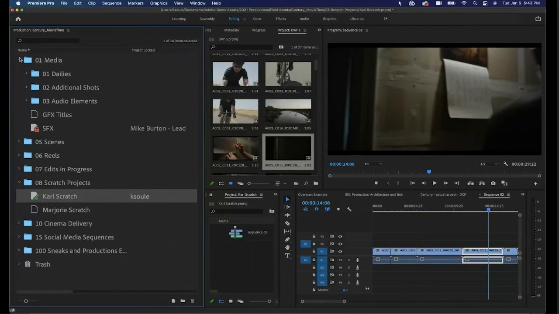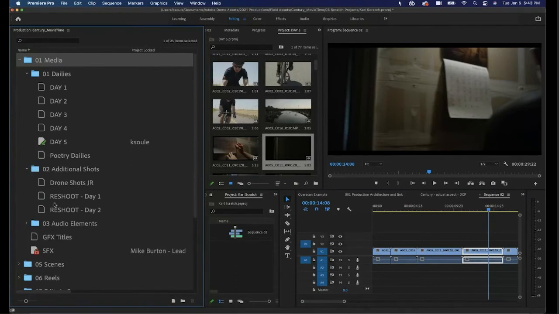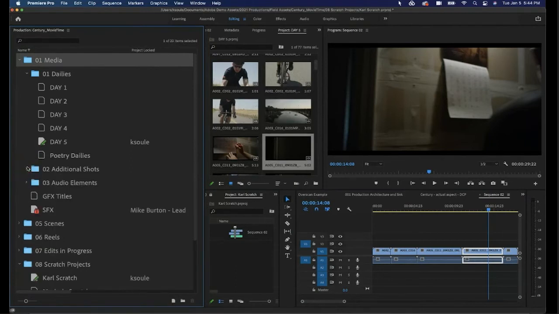I've got a folder called Media. I've got a folder called Dailies. We shot for 5 days. Each of the dailies went into a folder. From there, we also had some additional pickup shots with some drones. We did a little bit of reshooting. Each of these gets a separate project. So each of these is relatively small.